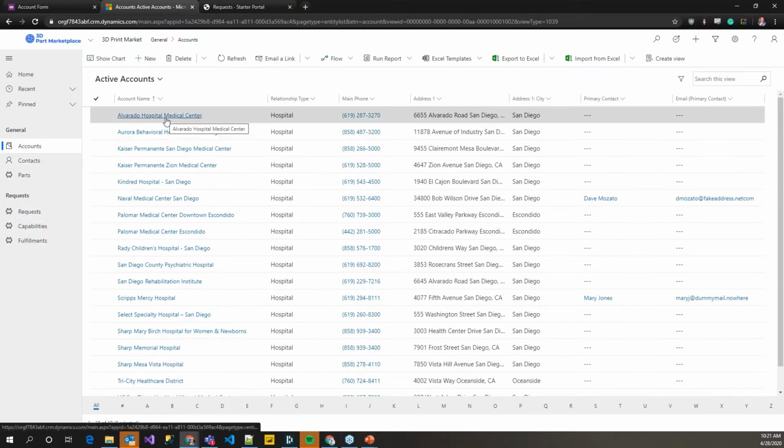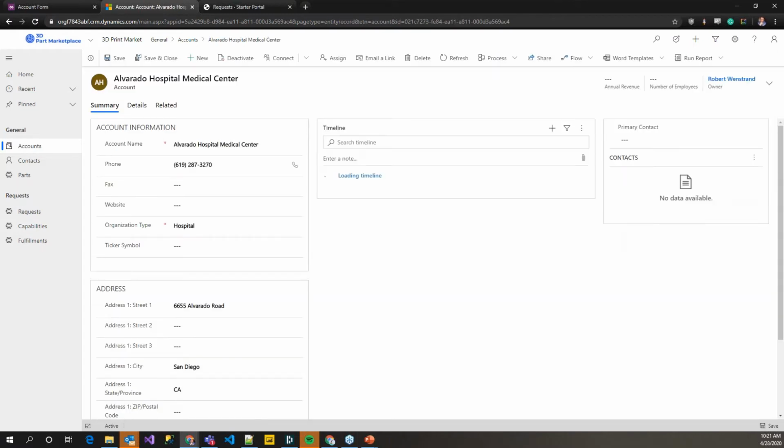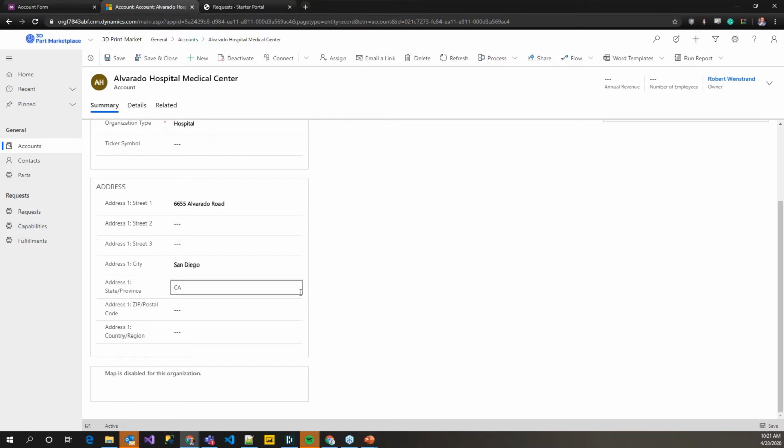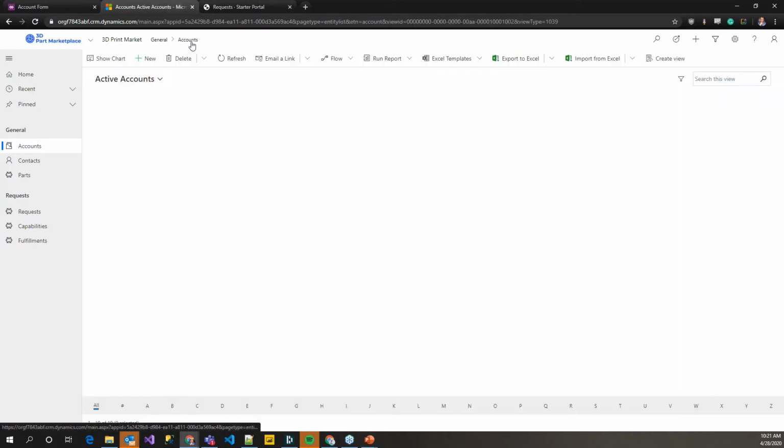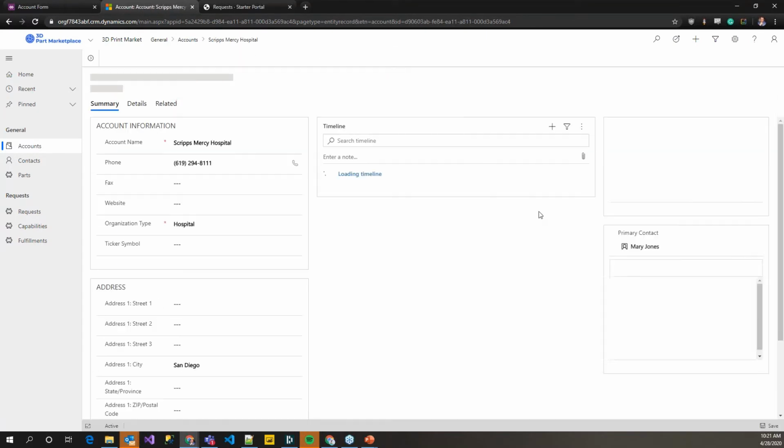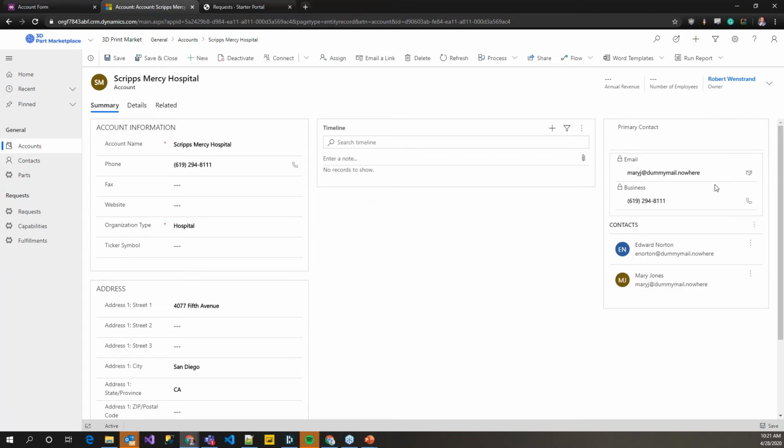If I open up an account, take a look at Alvarado, we'll notice that it has a number of fields, some basic information, so address, city, state, zip. We have a phone number. If I were to actually look at, say, Scripps Mercy Hospital, we can also see that there are some contacts associated with it. I might be missing a few pieces of information here, though. So we're going to customize this form a little later to show you how some of that works.